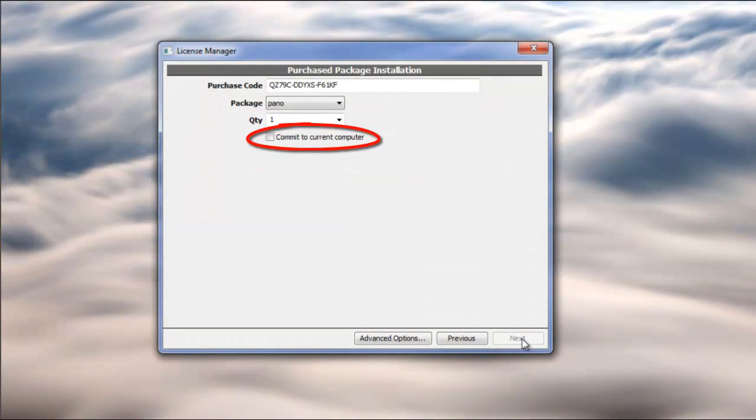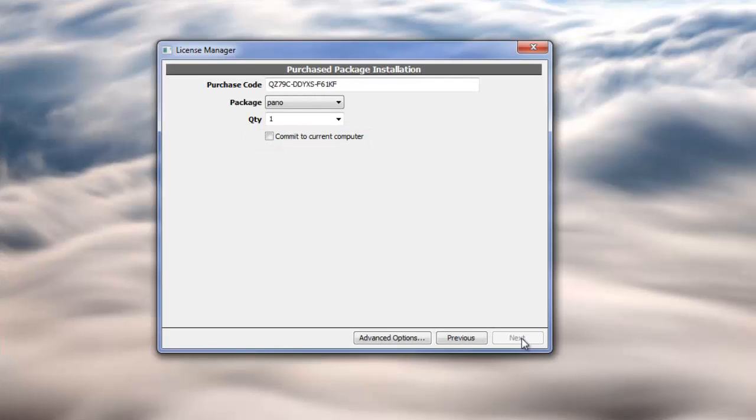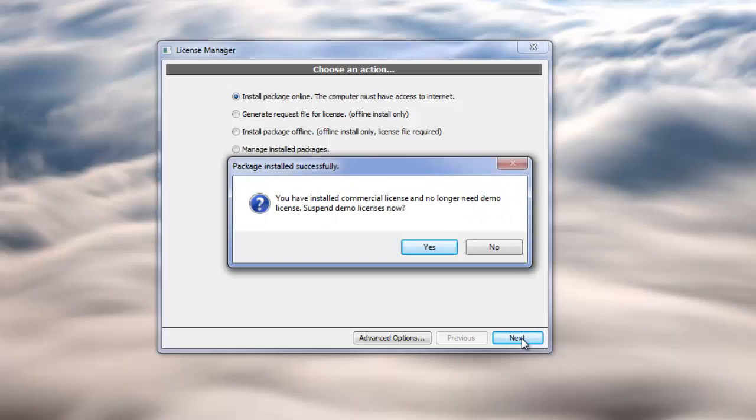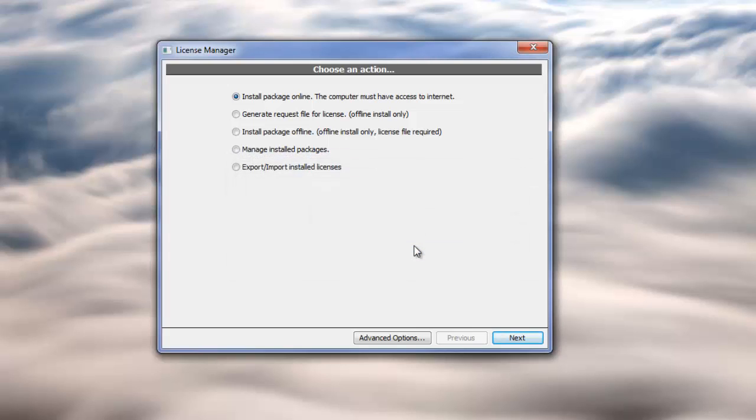Do not check the Commit to Current Computer box. Keep this license as an online license. After ensuring the MVR system works properly, you can always convert an online license to an offline license later. The PC will now link to our license server to activate this license. After activating successfully, click Yes to suspend the demo license.